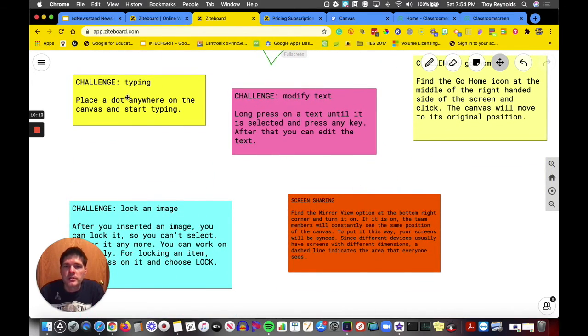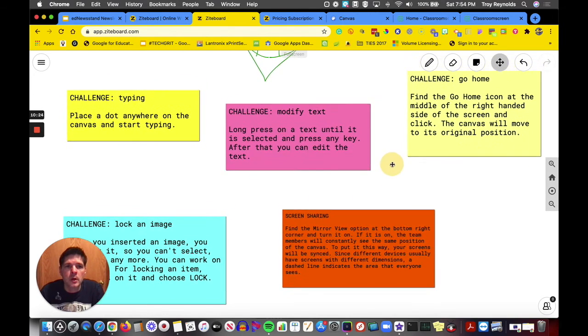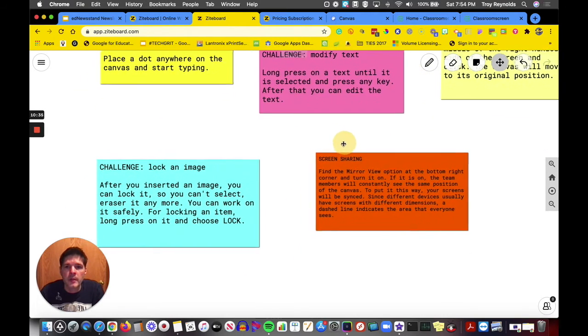One of the challenges here is to place a dot anywhere on the canvas and start typing, which I kind of showed you how to do. Long press on a text, and if selected, press any key. After that, I can edit the text. I showed you how to do the long press. So they have some challenges here for you to really work with the board. We did find the home icon in the middle of the right-hand side of the screen, and you can see it will go back to the original position. I told you about that.